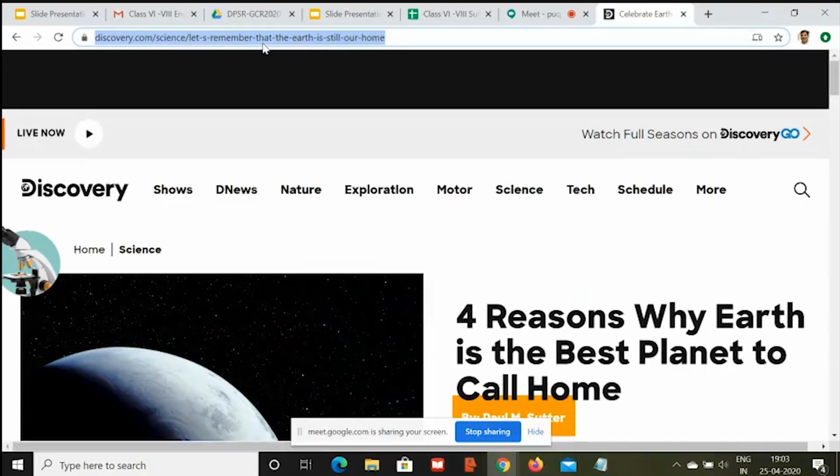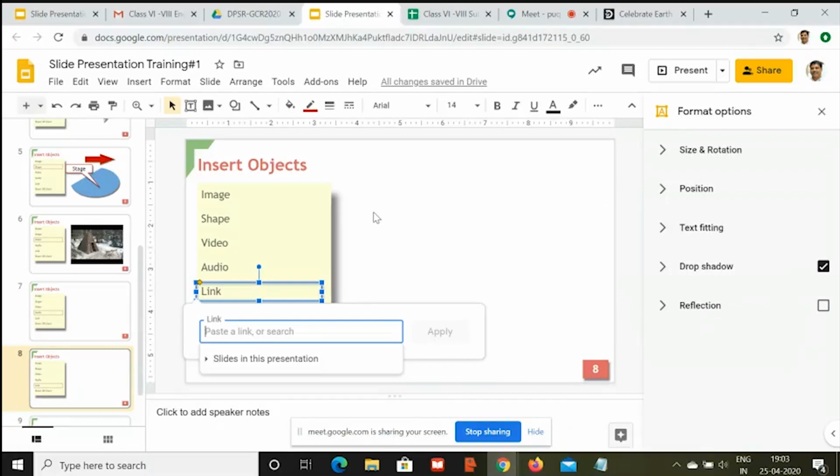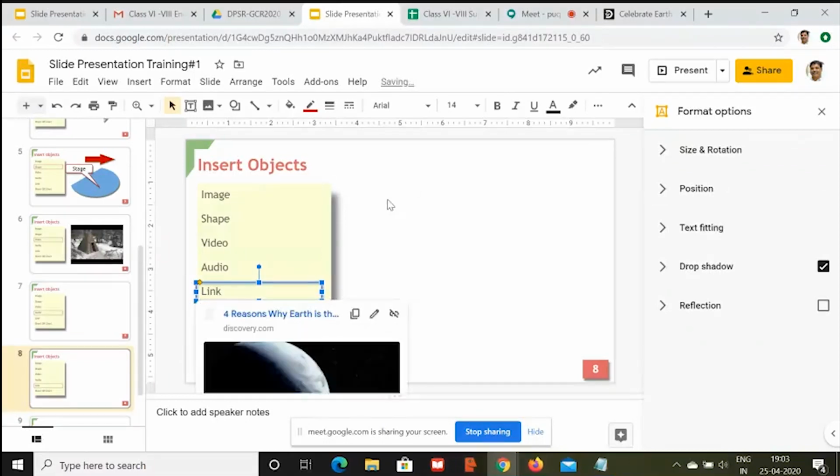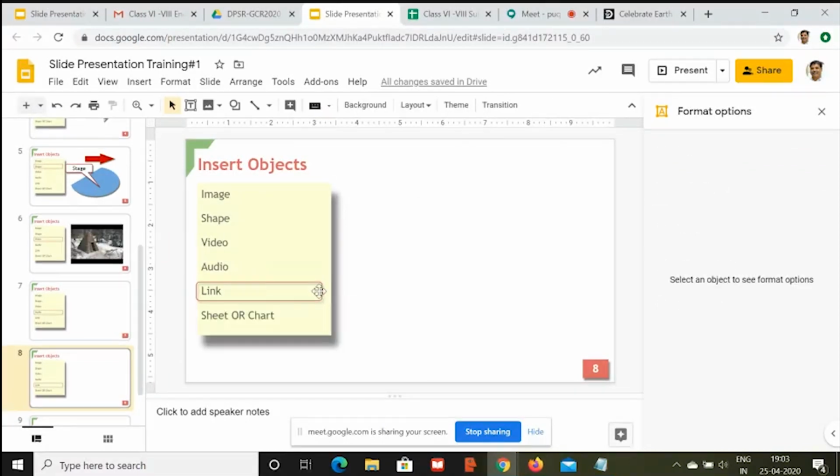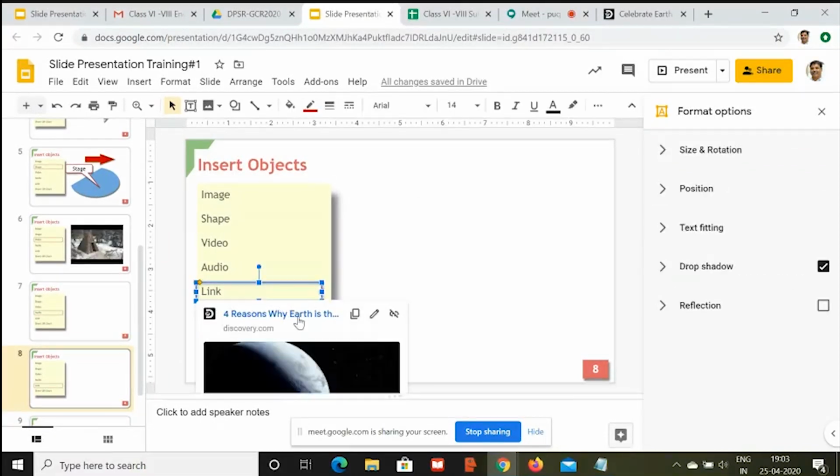So have you understood the difference? If I just share directly discovery.com in front of them, I'll be moving into science and then I'll be moving to this particular link. Instead, I directly pick up the page link and press Control C. I have picked up this link and I'll go back to my presentation and I'll say paste here, right? So this particular rectangle, when I click, this will be ready.